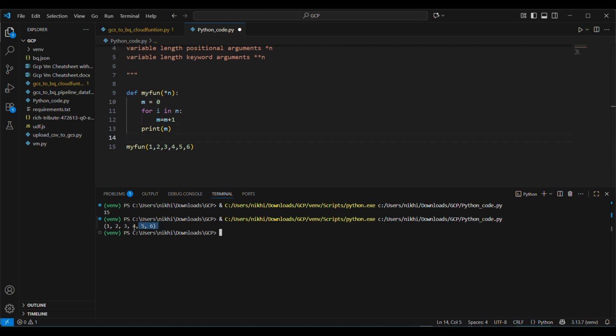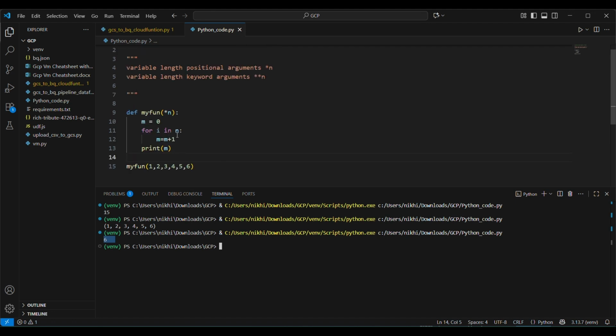It will give the tuple, and for every value in the tuple I iterate using a for loop. The first time it will iterate 1. So 1 plus 0 is 1, m's new value is 1, again m's new value is 2. So it will sum all the numbers using the positional argument. How can you check? This gives the 6. Let me show you how it's giving the 6.